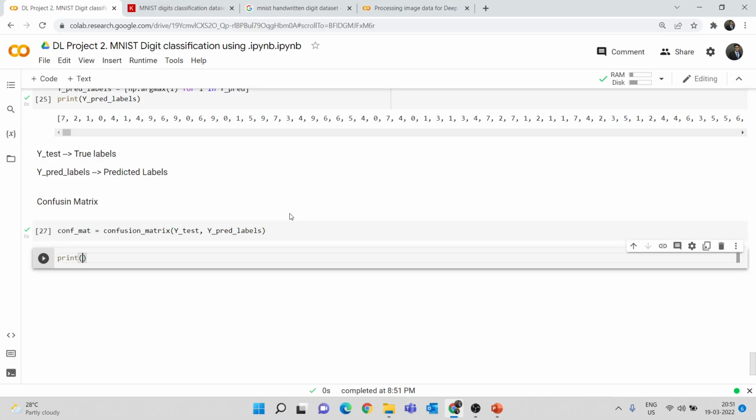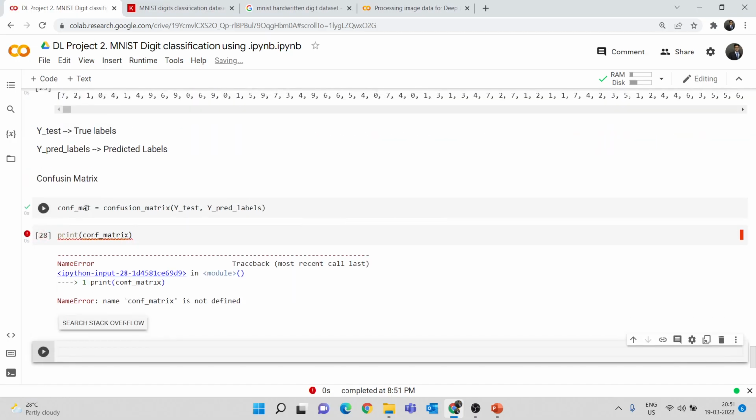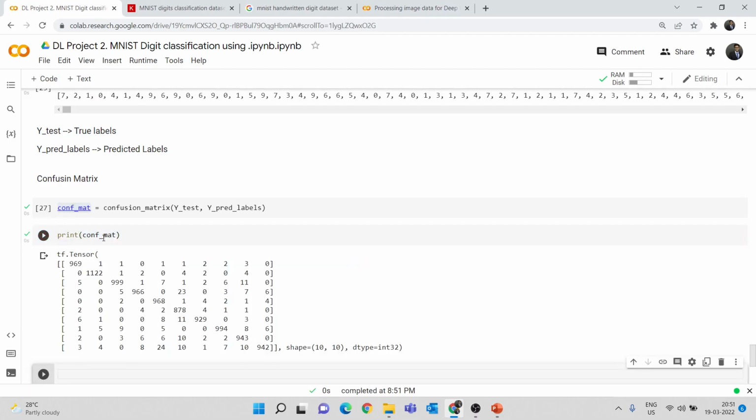You can also print and see this. So, print confusion matrix. Okay, confusion matrix is not defined, so I misspelled it. Let's paste it here. Okay, so this is the confusion matrix that we have.